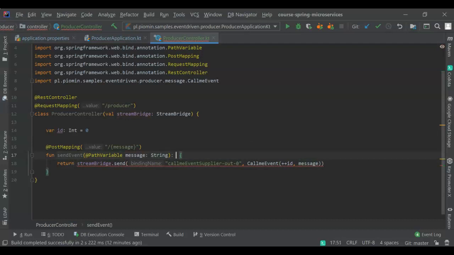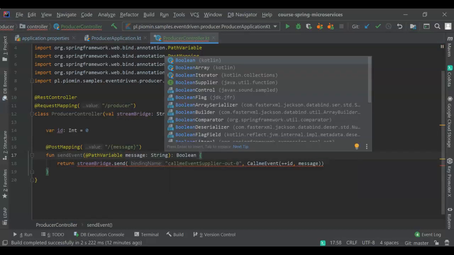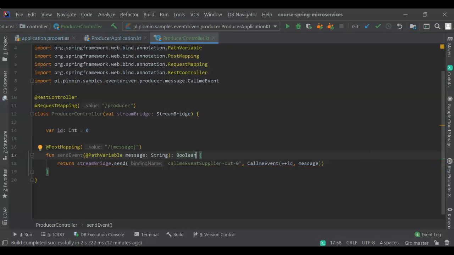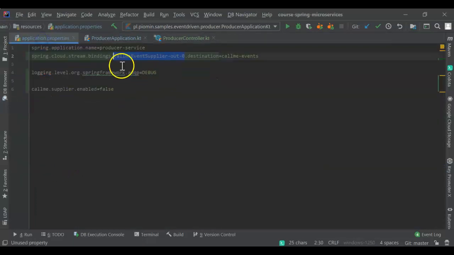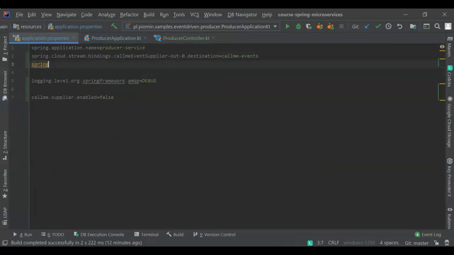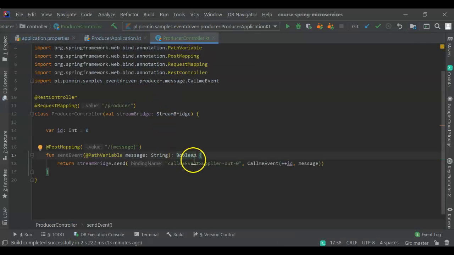So in the preceding example, the name of the output binding will still be callMeEventSupplierOut0, which is consistent with the binding naming convention used by functions. After all the currently described changes, we may start the producer service.